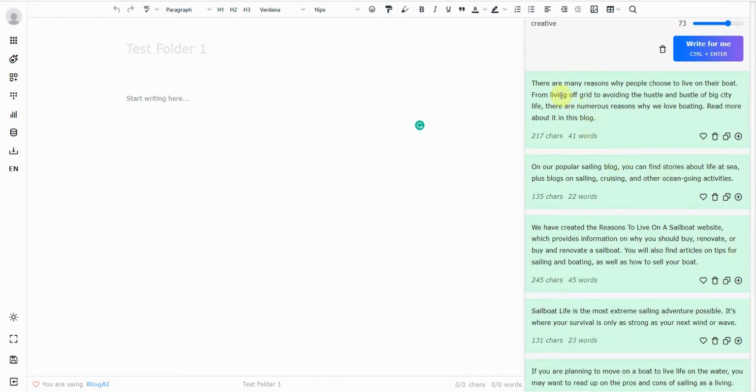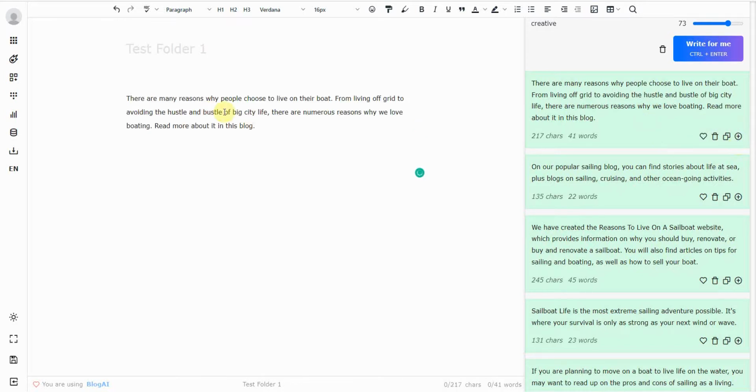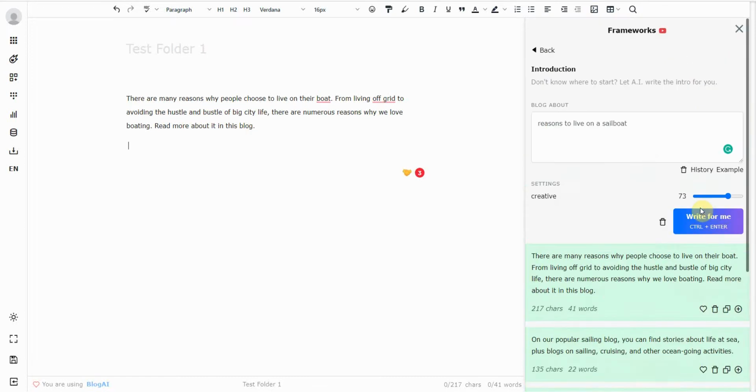So let me read the first one. There are many reasons why people choose to live on their boat, from living off grid to avoiding the hustle and bustle of big city life. There are numerous reasons why we love boating. Read more about it in this blog. All right, that sounds pretty good. So I'm going to pick this one, and click on this add sign, and it adds it into here. Okay, so this would be the input. This is the output, and you get to choose what you like.